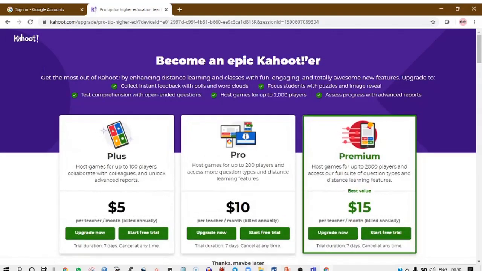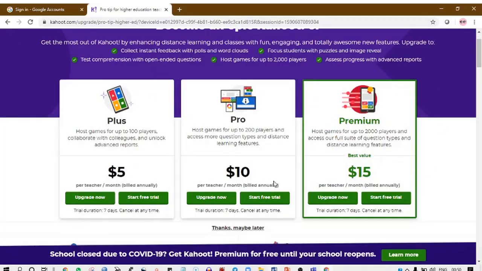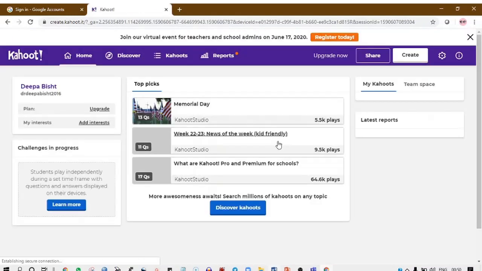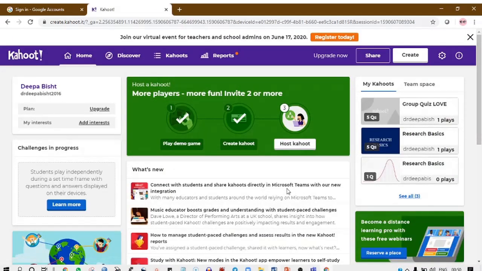Once logged in, you will find yourself on this page. Here you will find information regarding the paid plan, but we want the basic free plan. So we can say thanks, maybe later. Now it will take us to the profile page. Here you can see my name is reflected, and you will find some important tabs at the top right corner, share and create.